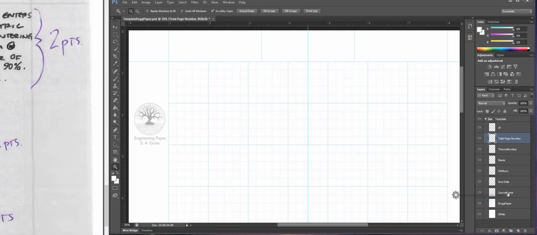So again, here we go. We have course name, due date, homework number, name, thermo number, total page number, and of, and we need that on pretty much every single page of our homework. So now I'm going to go ahead and collapse that, and I'm going to make a new group on top of my other group, and this is where I'm going to make a problem template. I'm going to call this template problem.